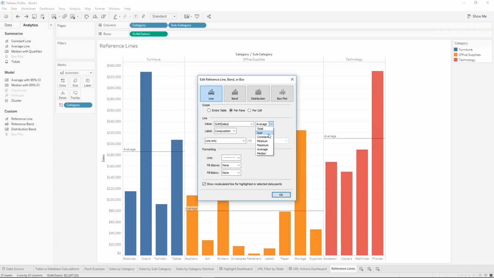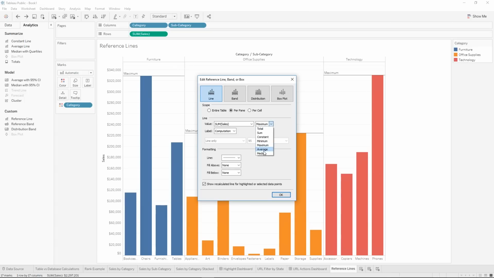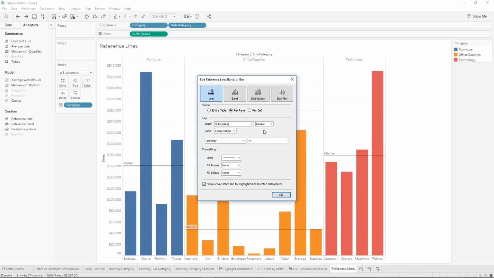There we are, back to where we were. Constant, minimum, which shows you the minimum for each section, the maximum for each section, or the average, or the median. So let's stick with average, and now you can see it's labeling the line as average. We could also have it label the line as the value, so now we can see that the average is this amount of dollars. Or you can choose custom, and then you can put something in here. Like maybe we wanted the computation, a colon, and then the value, average, this amount.